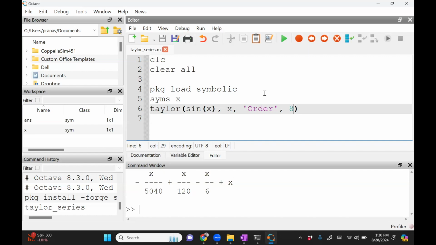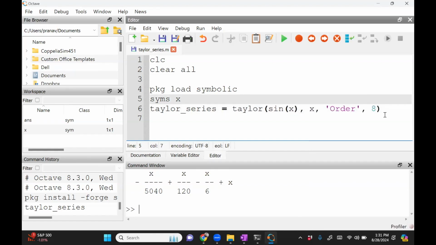Hey, that's a bit awkward. It just clipped off the x's. So we have a free package and that's what happens. So here's what you can do. Let's call this Taylor series. And instead of printing it this way, I'm going to do it slightly differently.